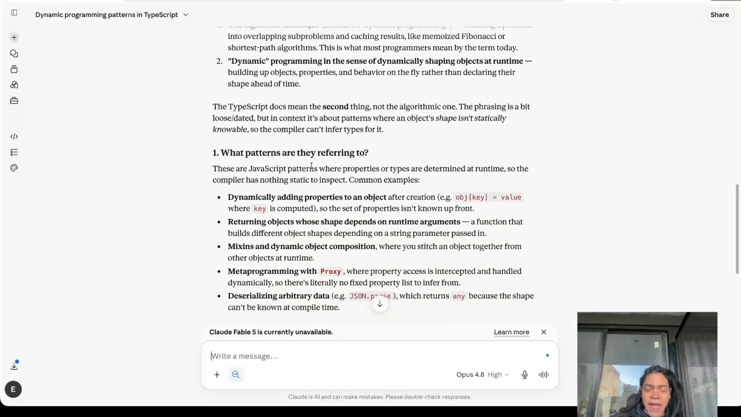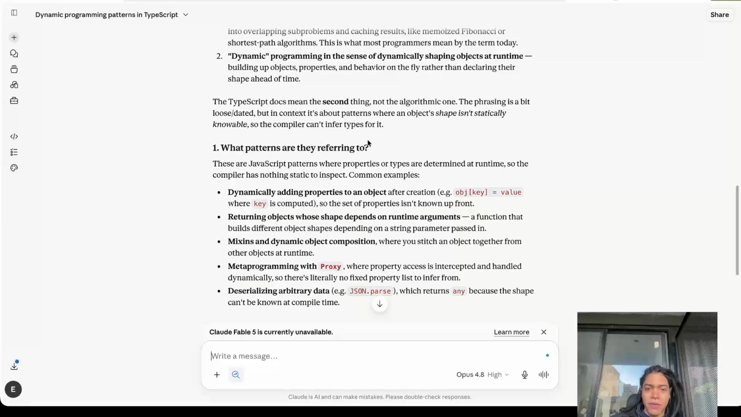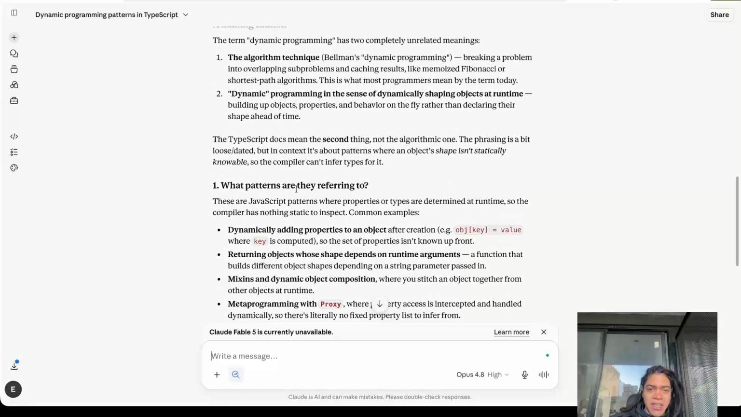So what are the patterns? So what patterns are they referring to? Any time you change the shape of objects at runtime is considered dynamic programming by TypeScript.